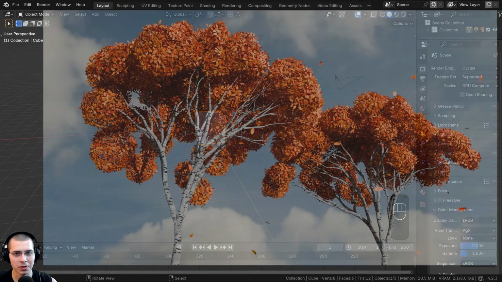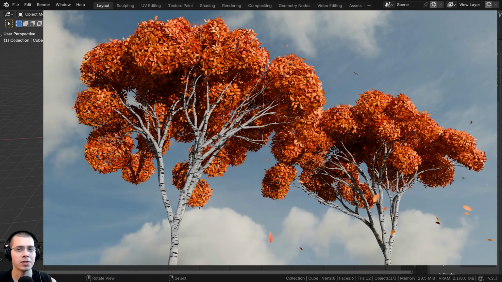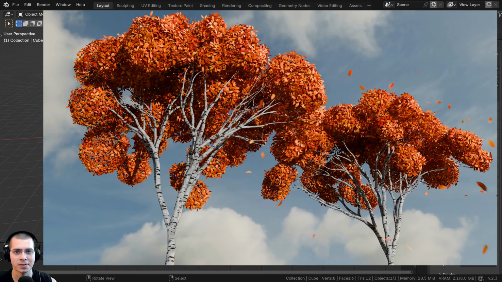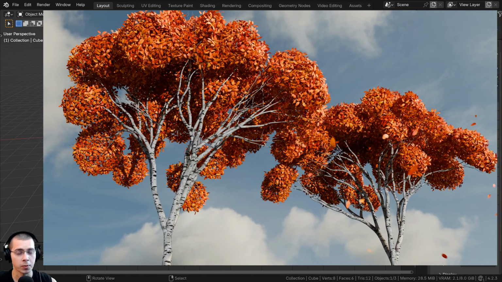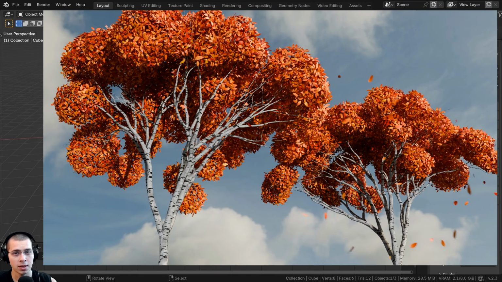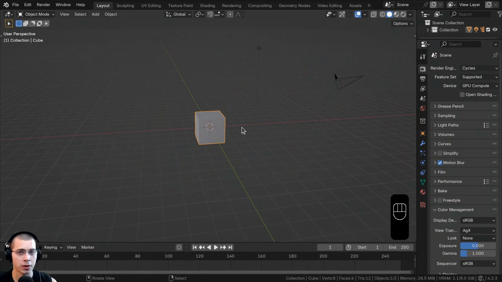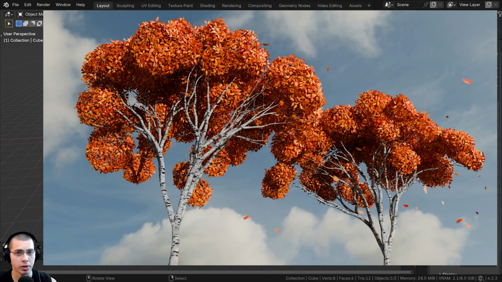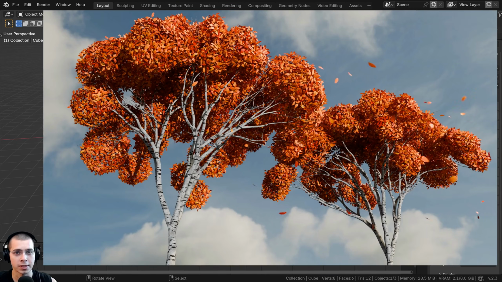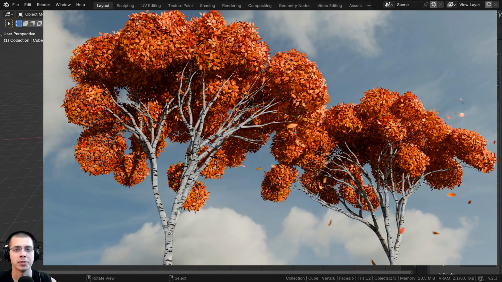In this Blender tutorial, I'll show you how to create this animation of these autumn birch trees. So we'll be creating some different leaves, and then we'll be creating some leaf clumps, and we'll be creating the main base and the trunk of the tree, and then we'll be using geometry nodes to make these little clumps of leaves. And we'll put those on the top of the trees.